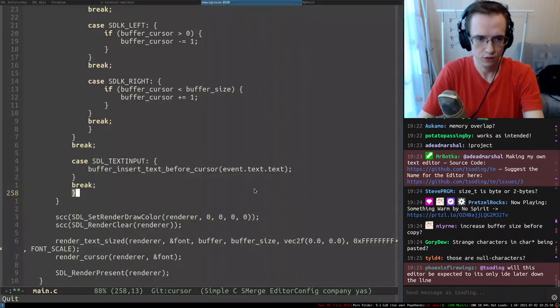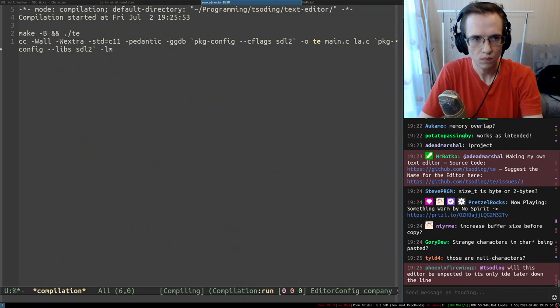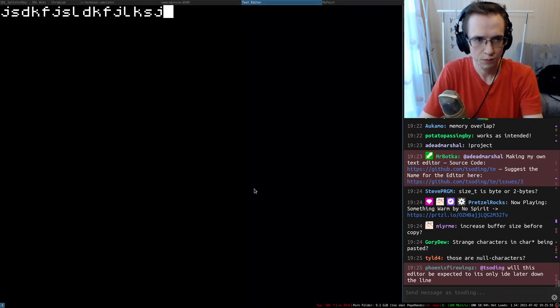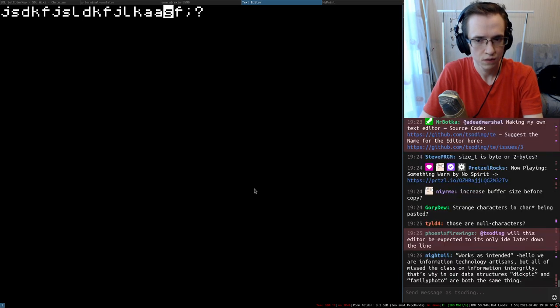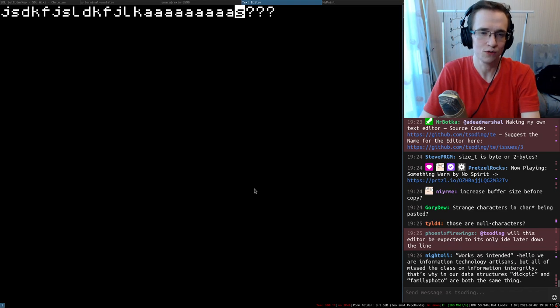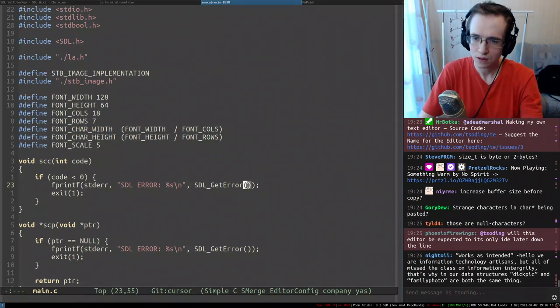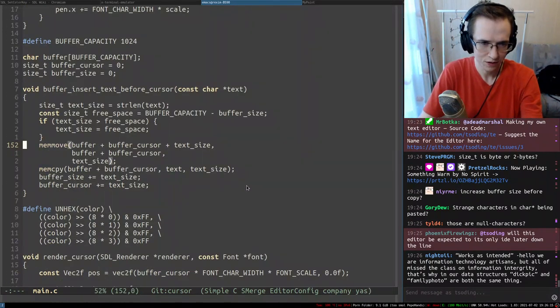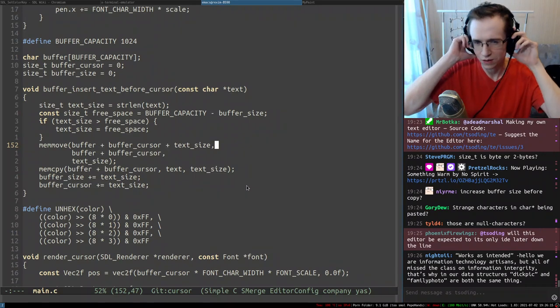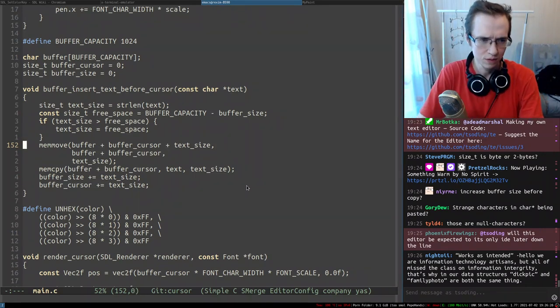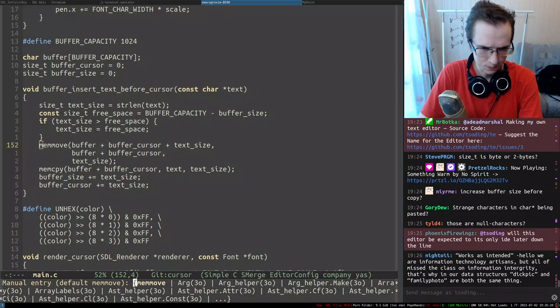So, can I reproduce it in a different way? So, I'm appending it like that, and if I put something in here... It feels like it doesn't move anything. That's what it feels like. It feels like memmove doesn't work as I would expect it to work, but it... this drives me nuts.